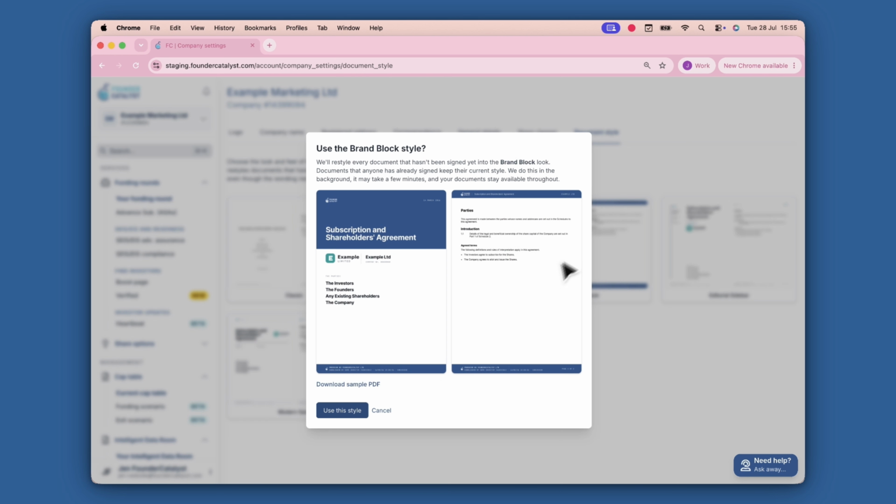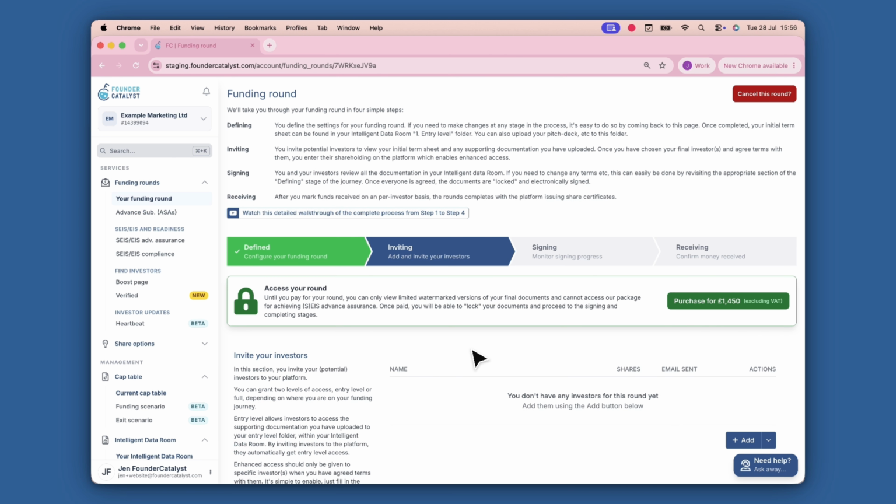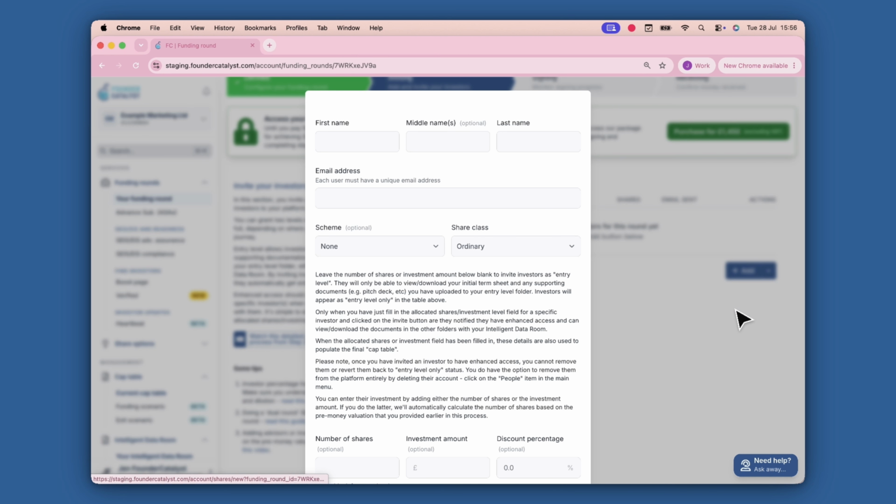Once you are happy with the documentation, it's time to invite your investors, which occurs in Step 2. Here, we enter details of any potential investors to this funding round. We need to specify a name and email address for each potential investor, as we will invite them to the platform for you. We also need to enter their intended investment amount or number of shares, the type of shares they will receive, and whether they are investing under the SEIS or EIS schemes.